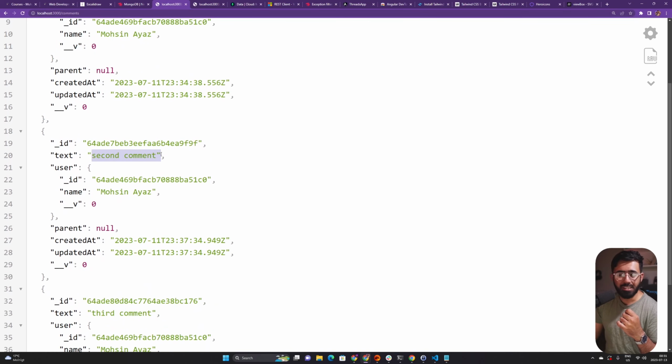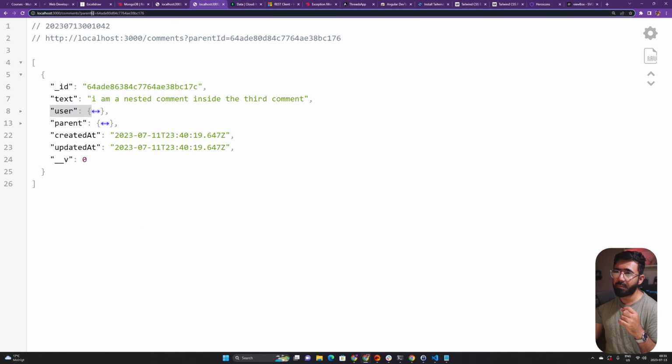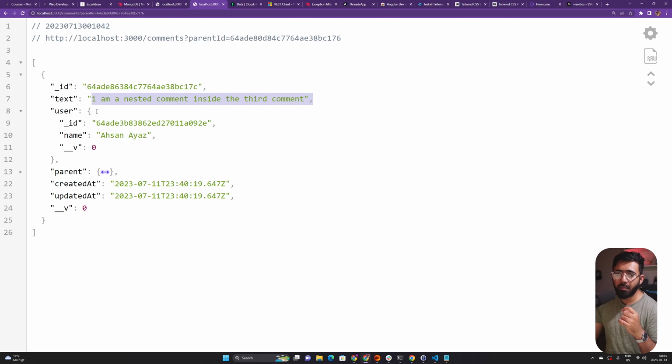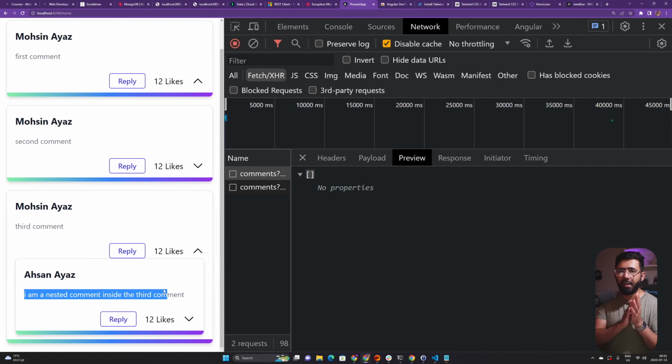The second one doesn't have this. The third comment has a nested comment, because here you can see it by parent ID. And this nested comment was done by not Mohsin, but Asan. Every other comment that we saw was done by Mohsin. Now, if I expand this one, you see the nested comment. Yay.